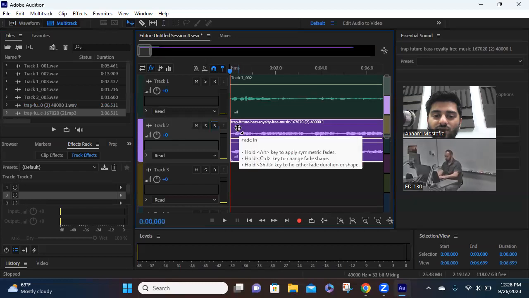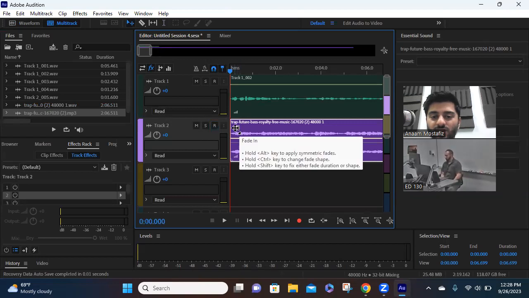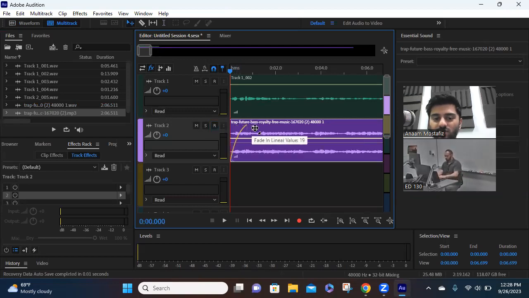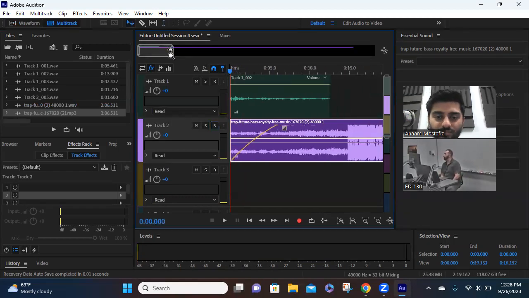So under the audio name, you see this square. If we hover over it, it'll say fade in. So we can just drag this out, and the line shows the volume basically. So it'll start at 0, or I think this is actually like negative infinity or something, and then go up to the 0 decibels that it is normally at.